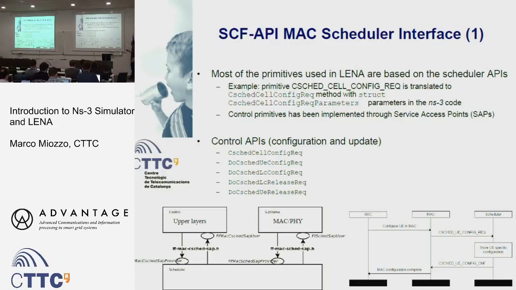And each primitive has its own parameters defined in these structures in the code. So you will have the actual interface like this. This actually is a figure from the Femtoforum API. So when you have this kind of primitive, you will have this kind of primitive in the simulator passing this kind of parameters.